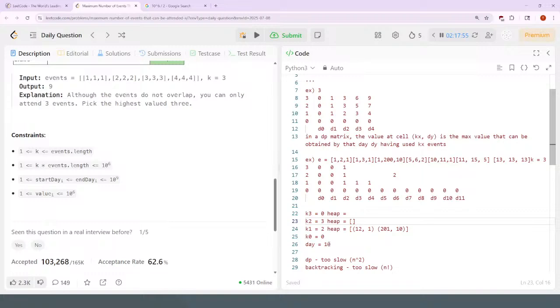Here, this would be by day, so by day 12, I can get 3 points. And by day 12, I can get, doing 3 events, 3 plus 1 is going to be 4. Having done 1, 2, 1, 5, 6, 2, 10, 12, 10, 11, 1.